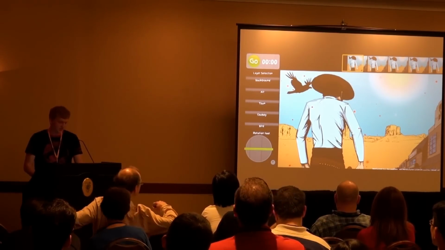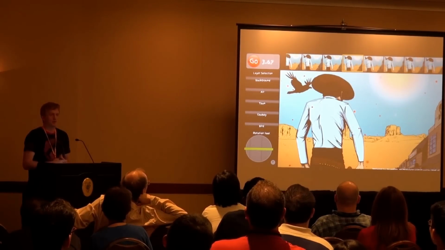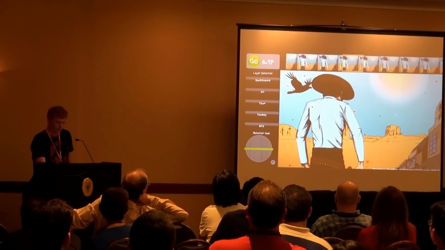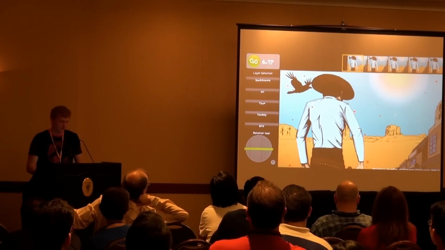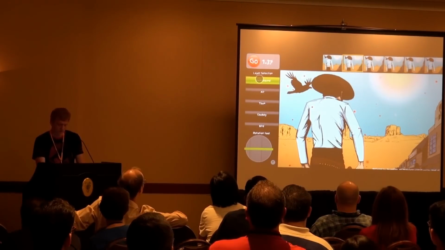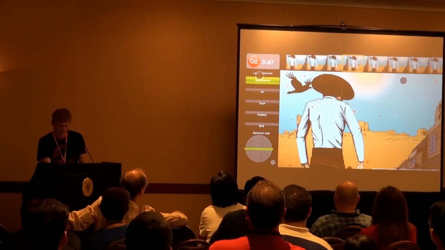So the first thing I want to do is hit go, and it's just going to start playing through the environment. And then I'm going to scroll over and start back at the beginning because I'm going to add a little bit of motion myself. So I'm going to hit go, hold down the background, and then I'm going to start moving the background.